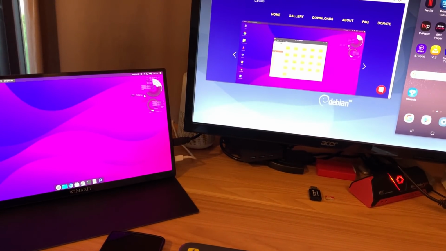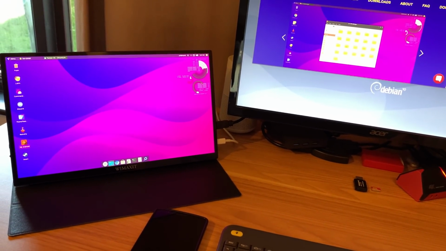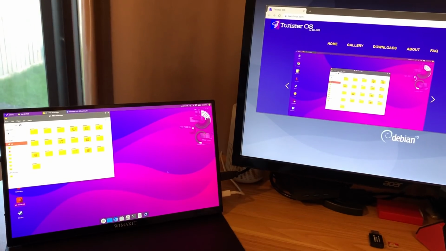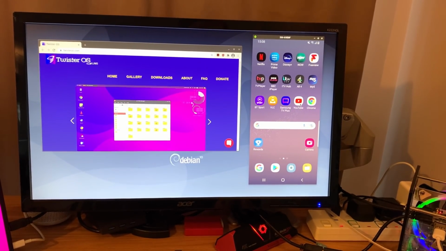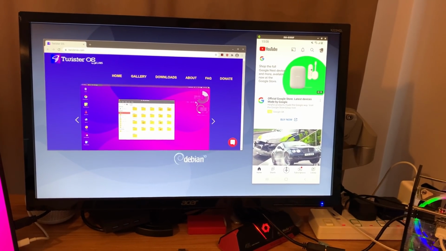So let's drag this one back over to here and just get files, say, up on this screen as well. And if we drag over to this screen, you can see that we've still got access to say for instance YouTube. I don't know why I'm double tapping on the Android device.